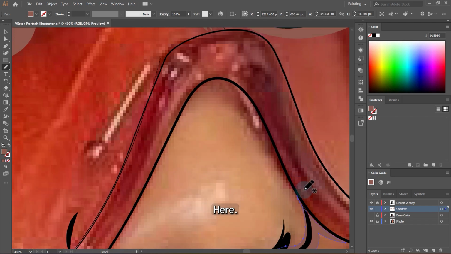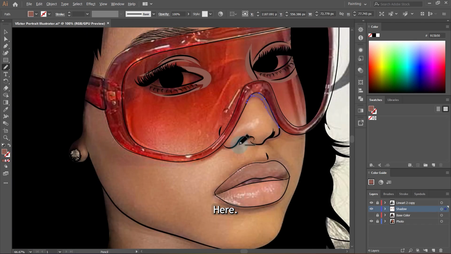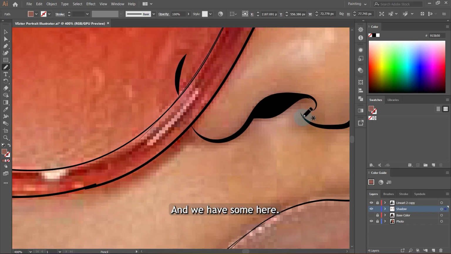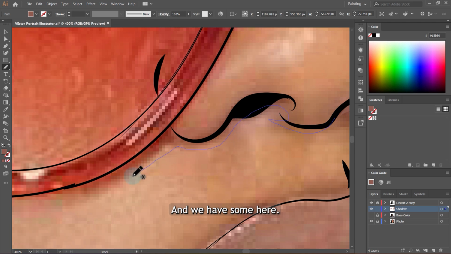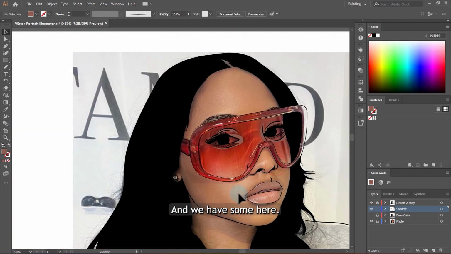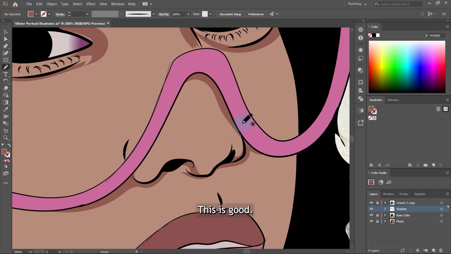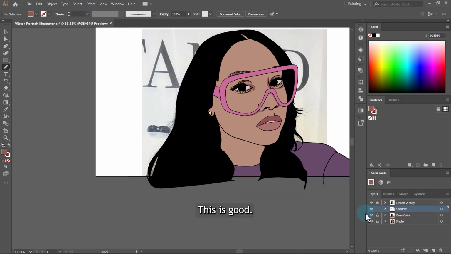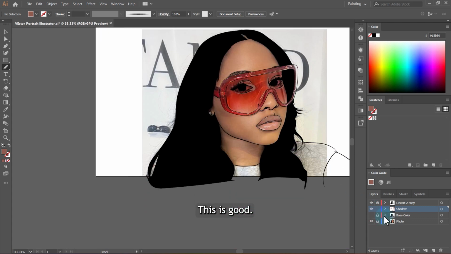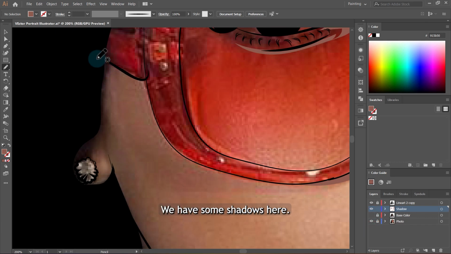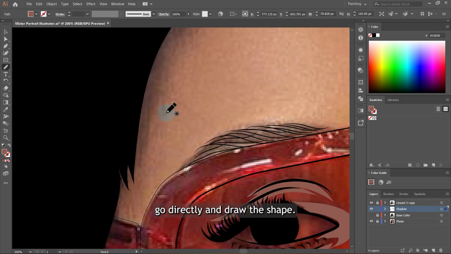Under the glasses here. And we have some here. This is good. We have some shadows here. Wherever you see the shadows, guys, you just go there directly and draw the shape.